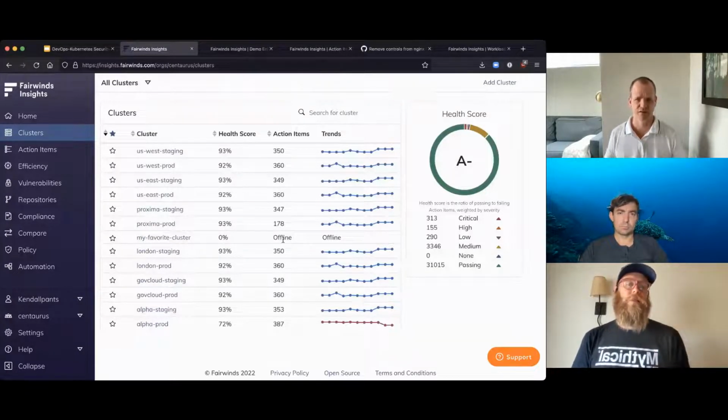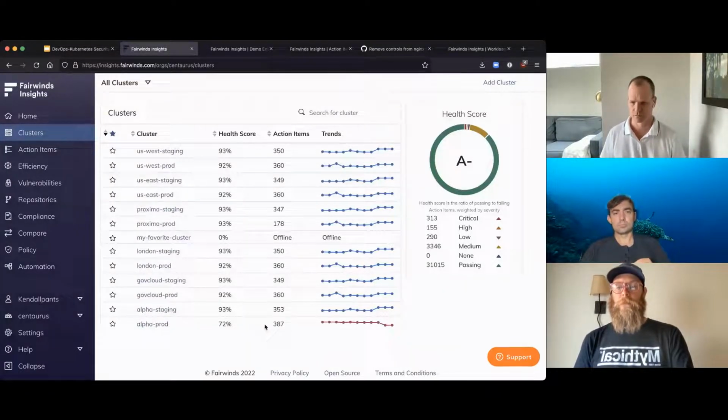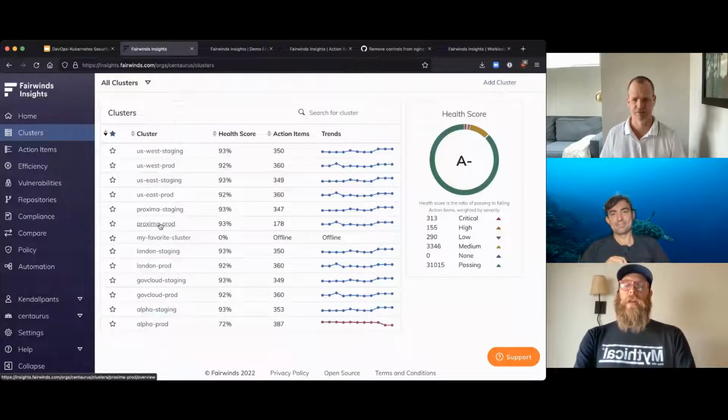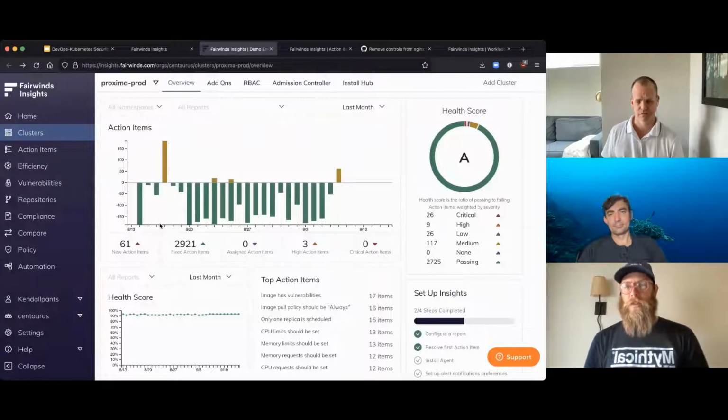So when you log into Insights, what you're going to see is an overview of the organization, all of the clusters in your organization. You can sort them by health score or the number of action items, and you can track trends over time. You can see down here we have a production environment that's doing a lot worse than a lot of the other ones. You can click into any of these clusters, and I've got this open here. This is what that looks like.